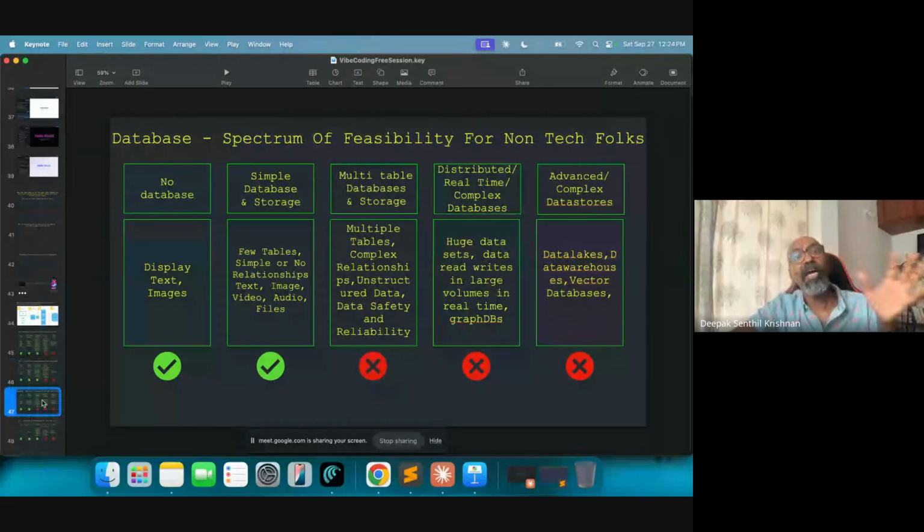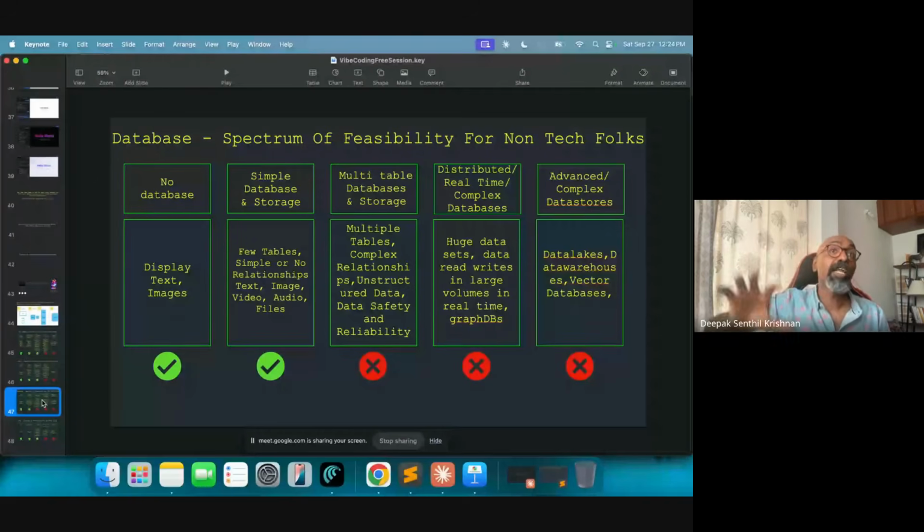The last part of it, not the last, the second last part of it, is the database angle, right? In databases as well, there are a lot of layers of complexity, starting with no database. If you can build applications which don't involve a database, that's probably the best place to start from, right?